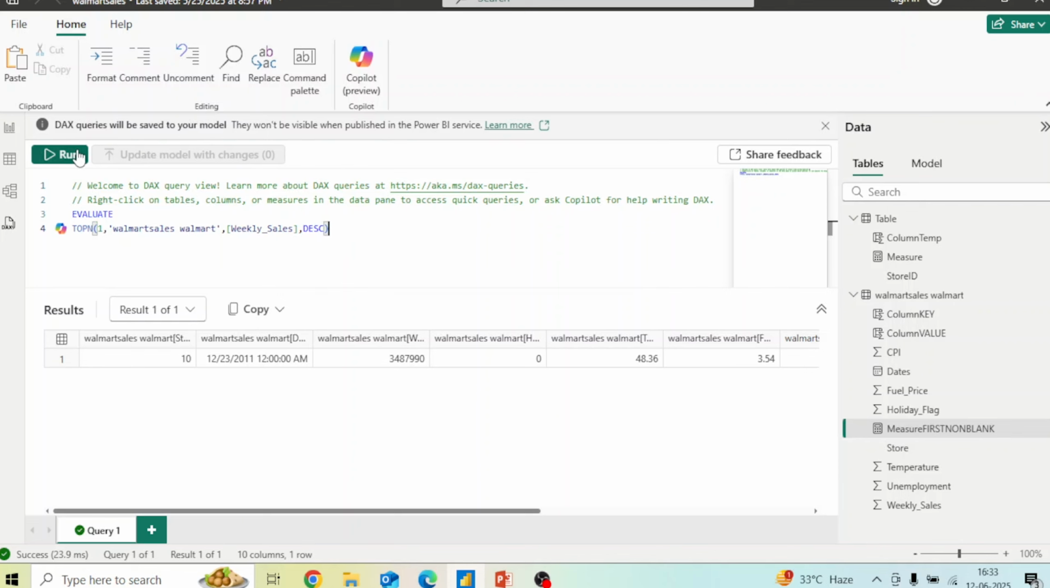Okay, if I go ahead and do this, you see it will give me this entire table. Now TOPN will return me a table, right? So this is going to give me the store ID, that is 14, and the weekly sales value, which is over here, 3818690.